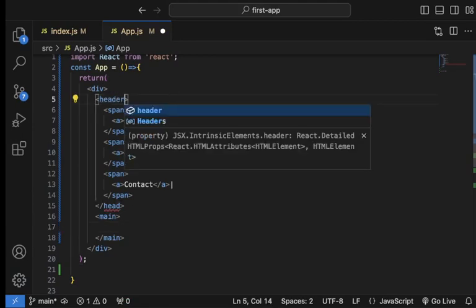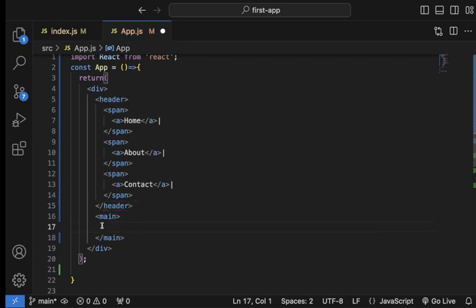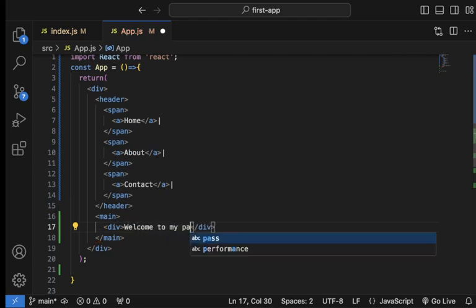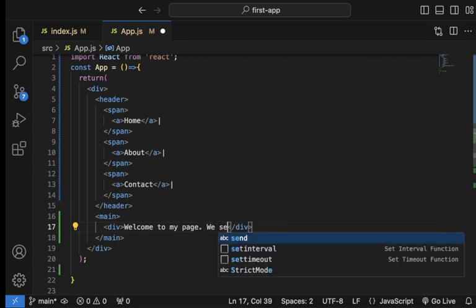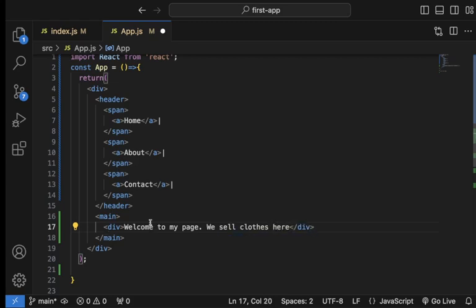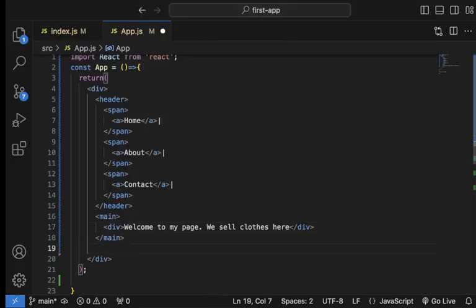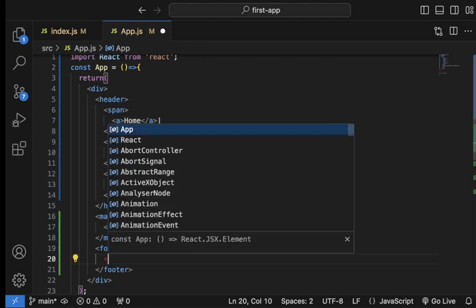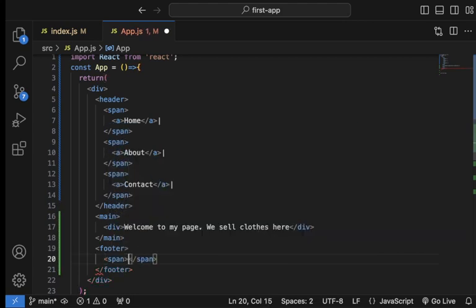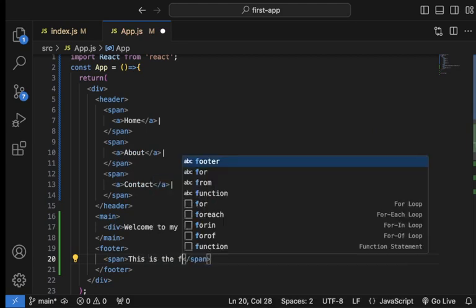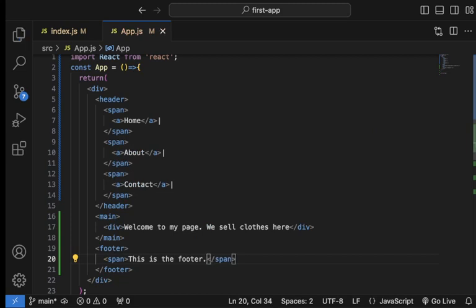Main, header, main, and the footer. So the main will be here. In this main we can have maybe welcome to my page. Then let's do that of the footer. Let's say on the footer we just have I am the footer. So this is the footer. Let's put span. This is the footer. Okay. So we have this header, we have this main, and we have this footer.